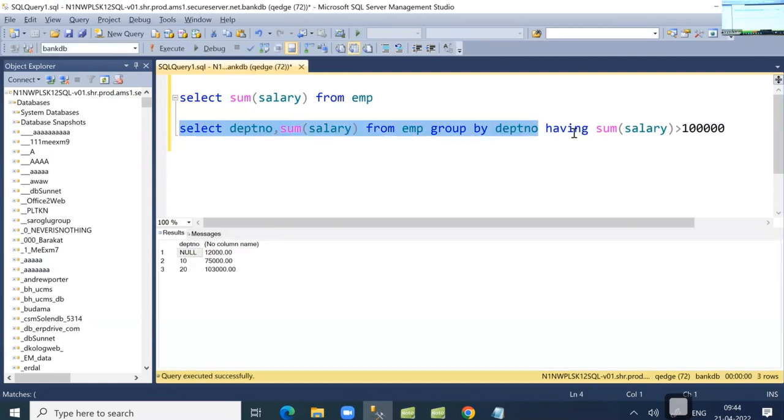Department-wise total salaries. 3 records here. On these 3 summaries, after grouping, this is the result. The group results still I want to filter. Then I go for having condition.